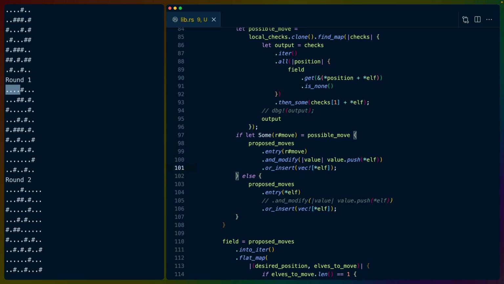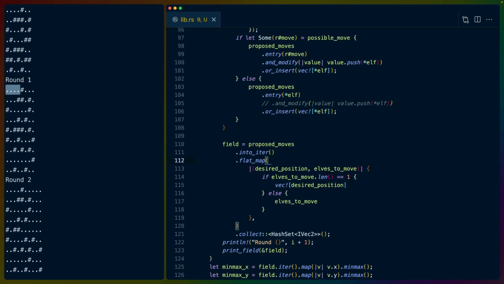If there is a possible move or a desired move, right, then we check to see if the move that we want to make exists in the proposed moves, and we modify that value if it does to add the elf. If it doesn't, we specify the single elf. Then we go over all of the proposed moves. So there's the desired position on the left and the amount of elves we need to move on the right. If the amount of elves to move is exactly 1, then that elf moves into the desired position. Otherwise, all of the elves that are there stay in their place. That sounds right to me.